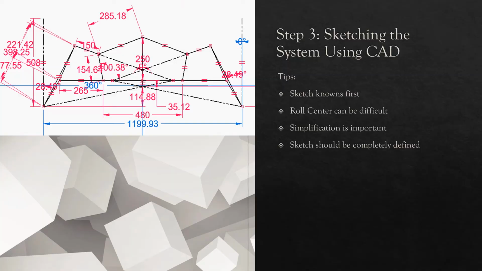Next, sketch the front view geometry of the system in a CAD program. You will need to make some simplifications to sketch in 2D. You should start by sketching your nodes first and filling in the rest afterwards. You can see in the example sketch there, it gets very messy, so make sure to carefully check all your definitions. The roll center is easy to mess up on, so especially watch your definitions on the roll center and make sure it's behaving like it would in the real world.